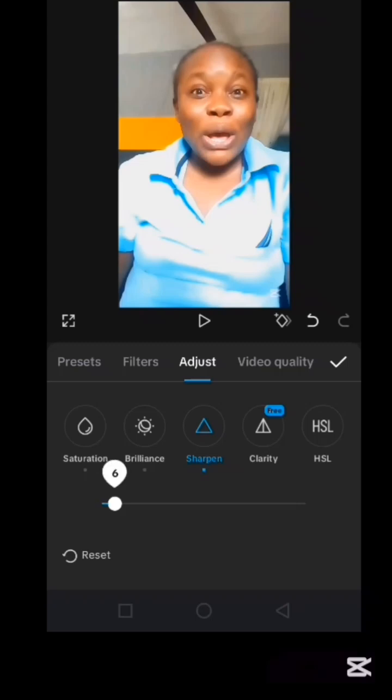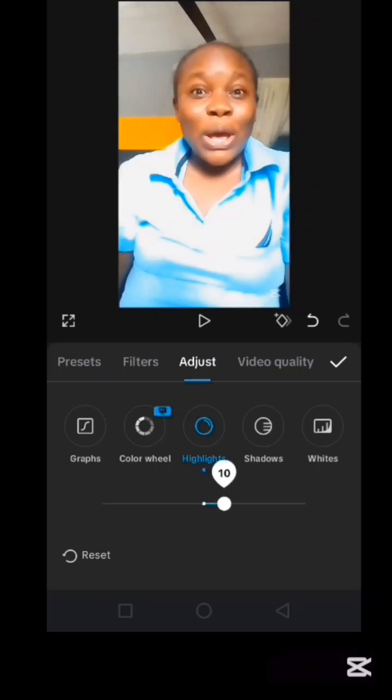I'm going to increase it small. Then the highlight tool. This highlight tool is the brightness area, just a light. So you can see I increase mine. Then I think I'm okay with this.